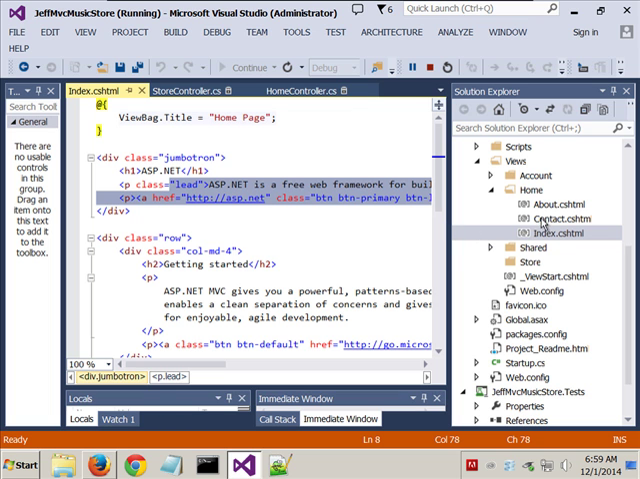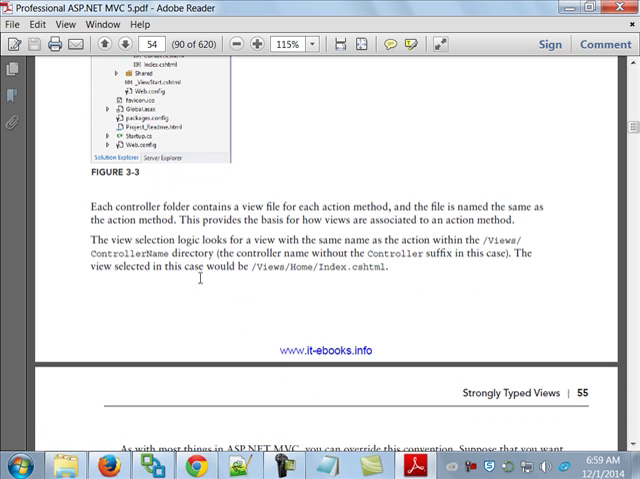In the home, you see the About, the content, and the index. Same stuff we looked at here. Each controller folder contains a view for each action method, and the file is named the same as the action method. That's why it's easier to go through and do this. So it says the view selection logic looks for a view with the same name as the action within the view's controller name. The view selected here would have been views home index index.cshtml.